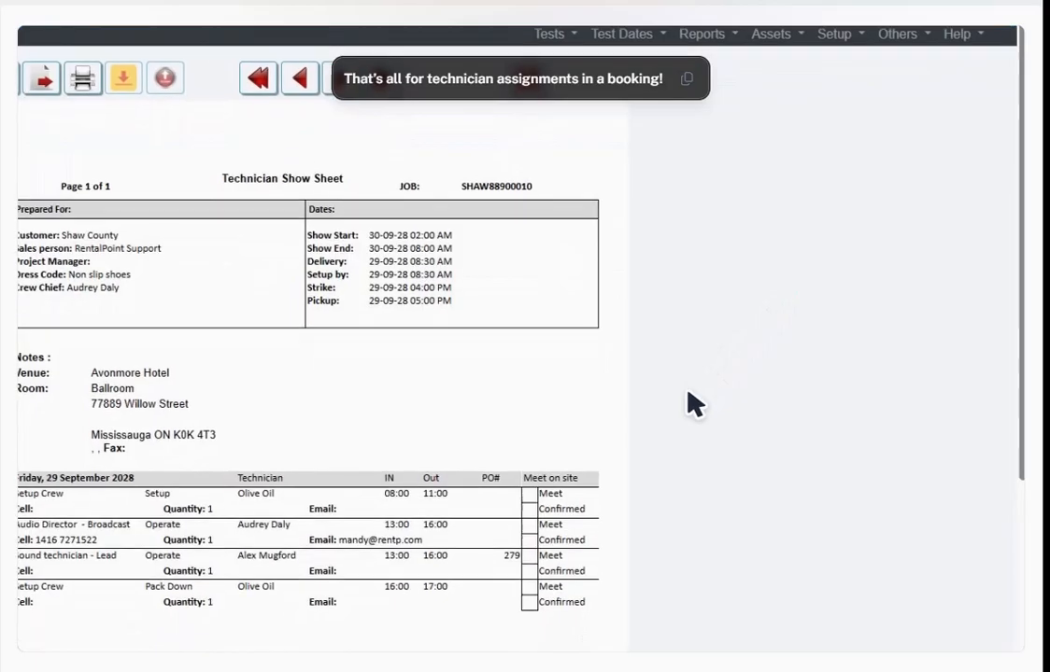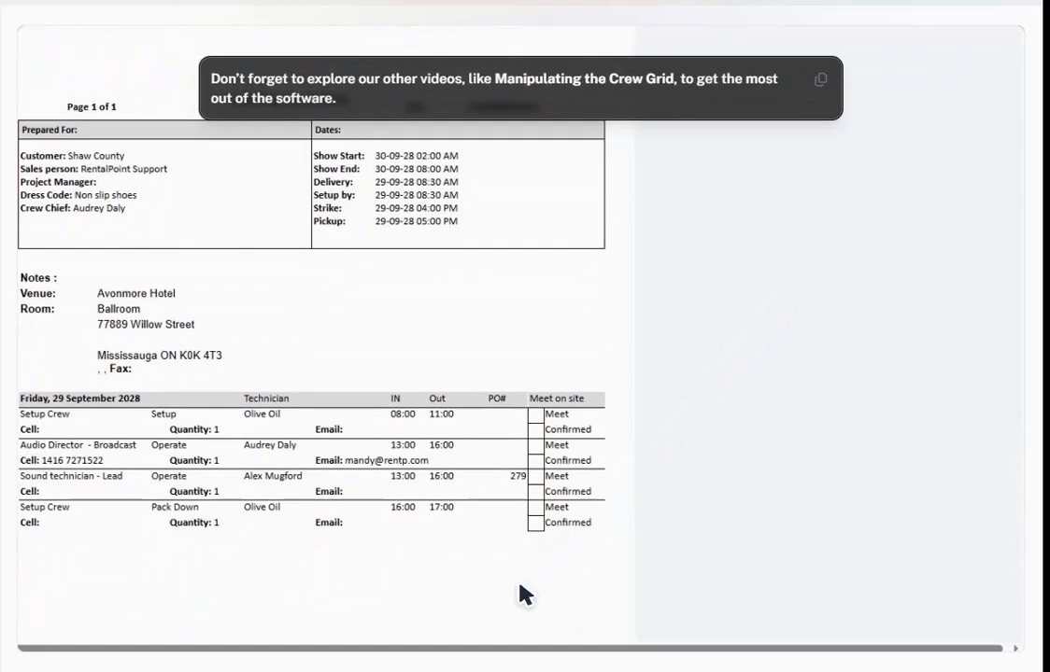That's all for technician assignments in a booking. Don't forget to explore our other videos, like manipulating the crew grid, to get the most out of the software.